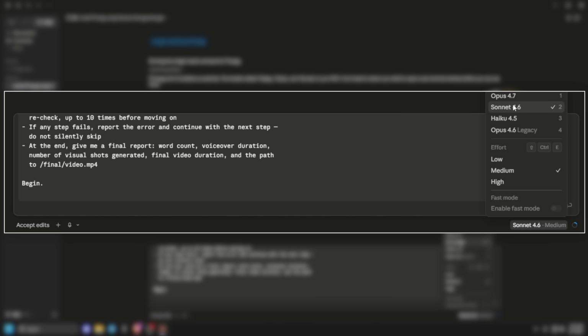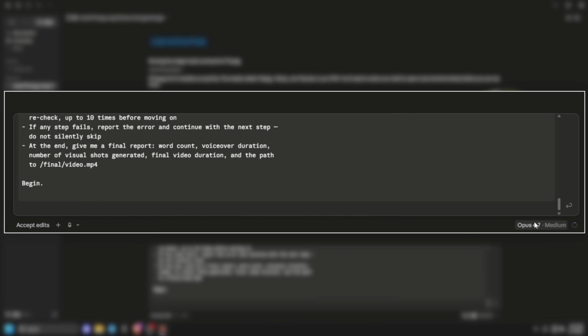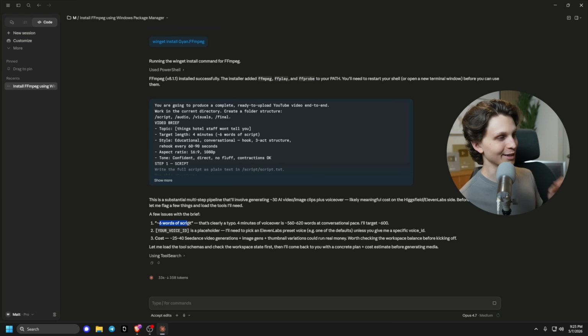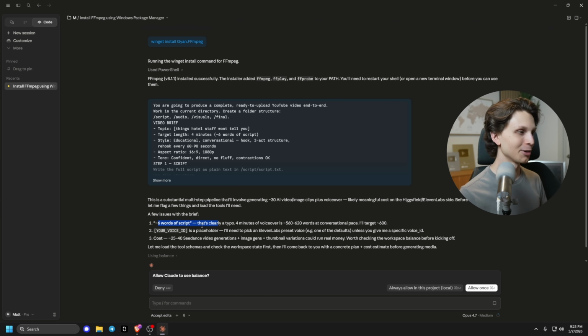And I'm going to select Opus 4.7 for this. You don't need to, but it is going to be the best model that Claude has. And then go ahead and click enter. And as you can see, I accidentally said 6 words of the script, and that's clearly a typo. It should be 600, and it actually knew that right here.